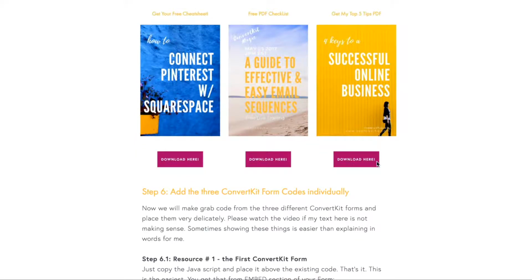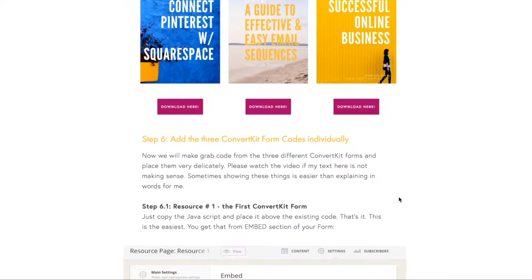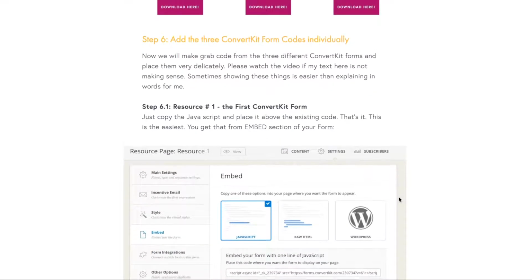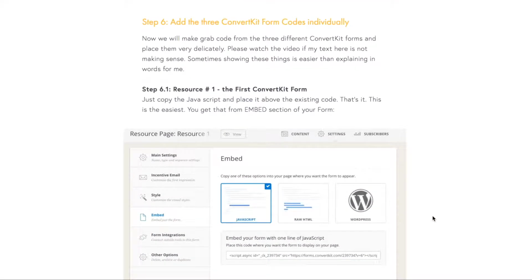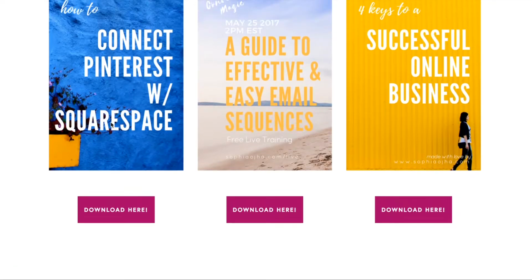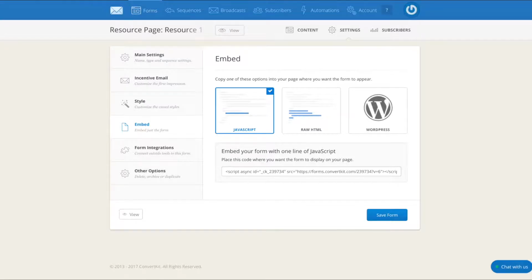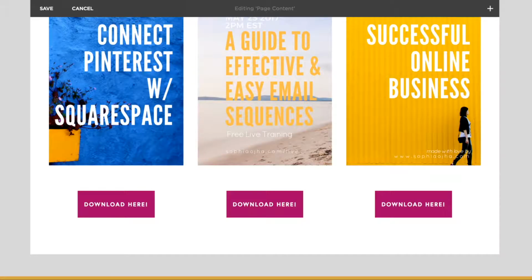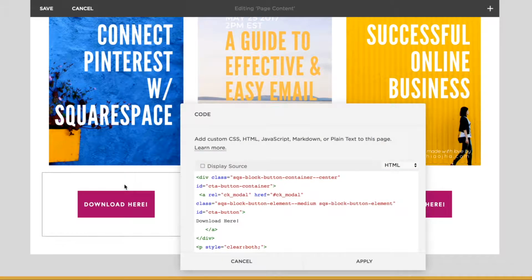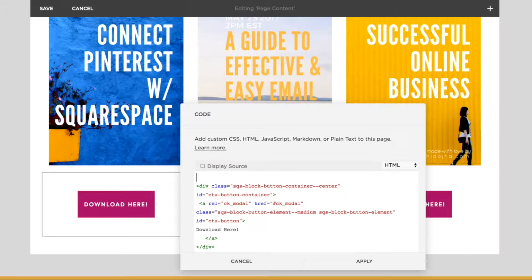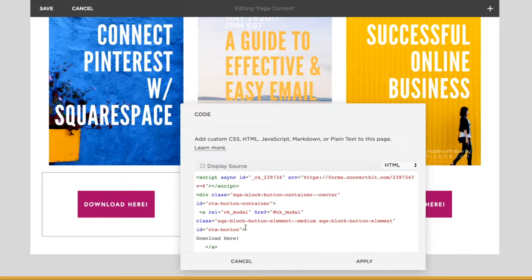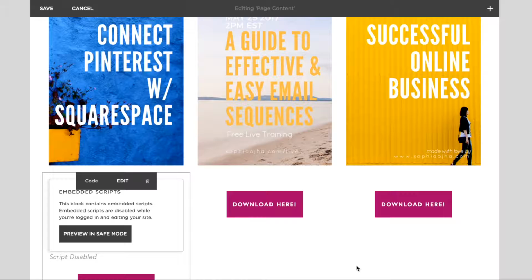Next thing is you're going to customize each of these ConvertKit forms. And I'm going to show you step by step exactly what to do. Now let's talk about the first freebie here. Go inside your first form, go into embed, click on JavaScript, copy this code, come back to this code block here, and on the top of the code that you just embedded, paste it. Click apply and you are done.